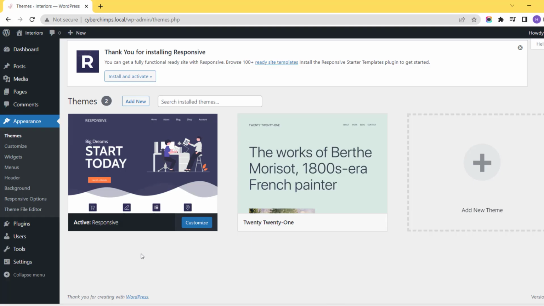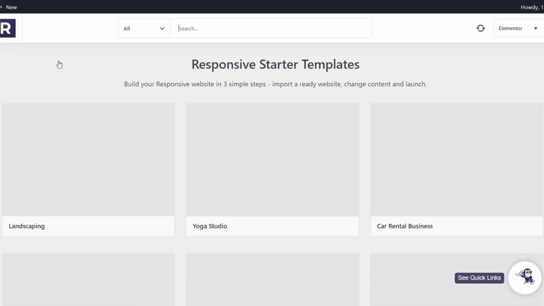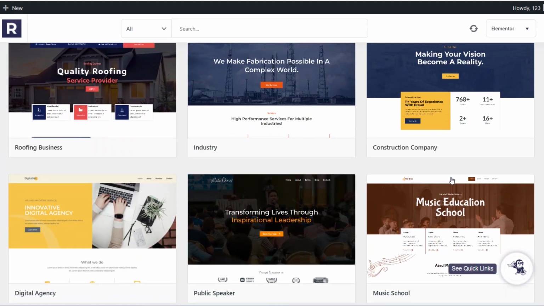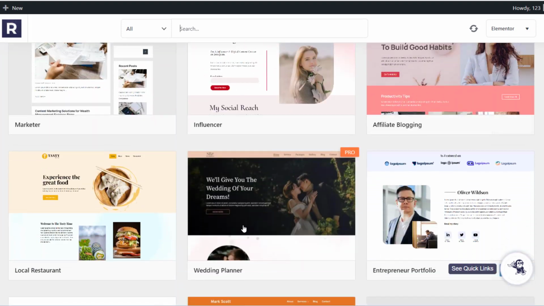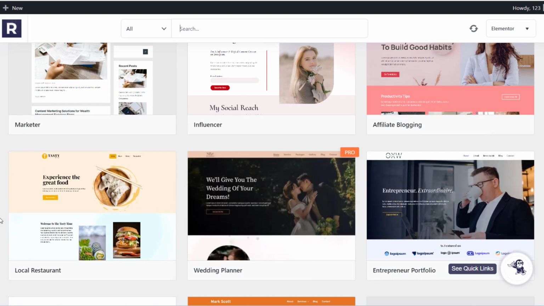As you can see, once you have installed and activated the responsive theme, a pop-up will appear asking you to install and activate the responsive starter template. So all you need to do is click on the button and it will be installed and activated on your website. As you can see, here are different templates that you can use to build your website. You have many different options to choose from. So you can go ahead and select any you would like to.